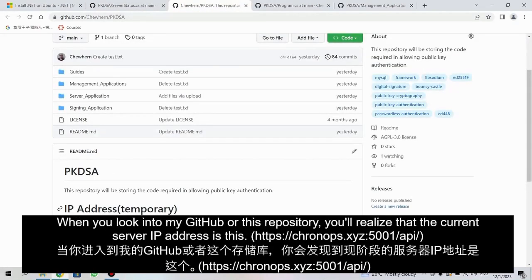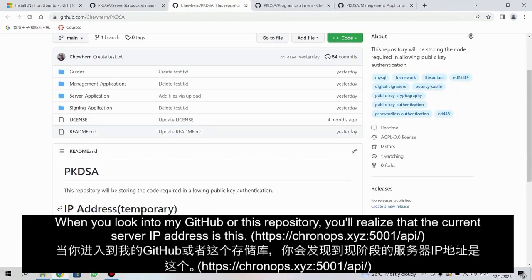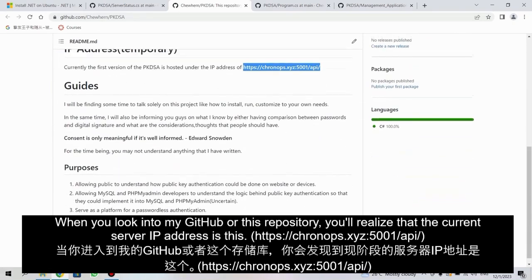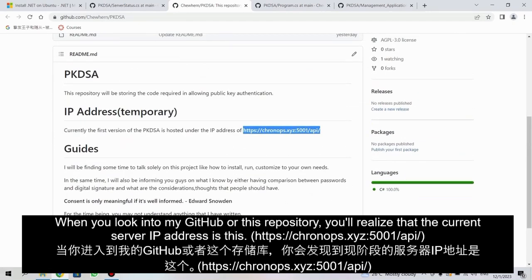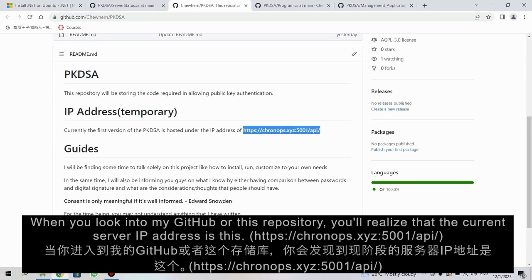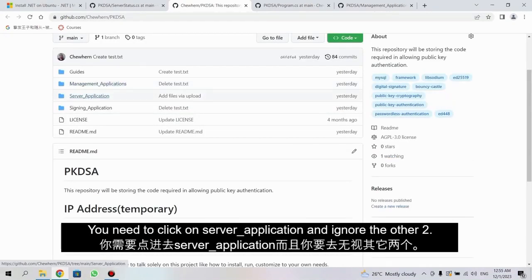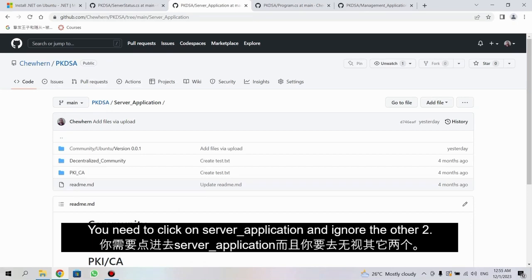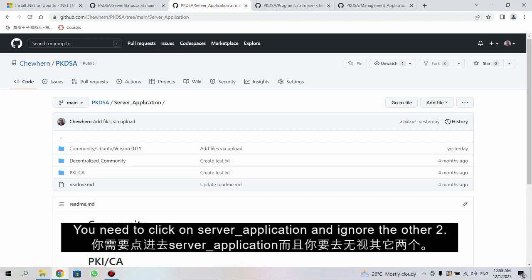If you look into my GitHub and this repo, you know that currently I host this application under the IP address of this. Go into the server application because the other two are for the client side. You just need to ignore those for this part.